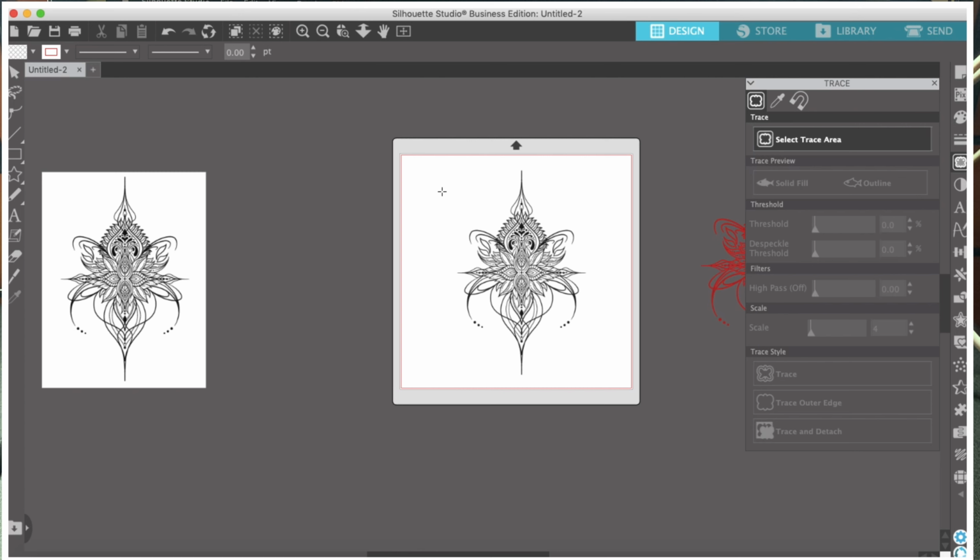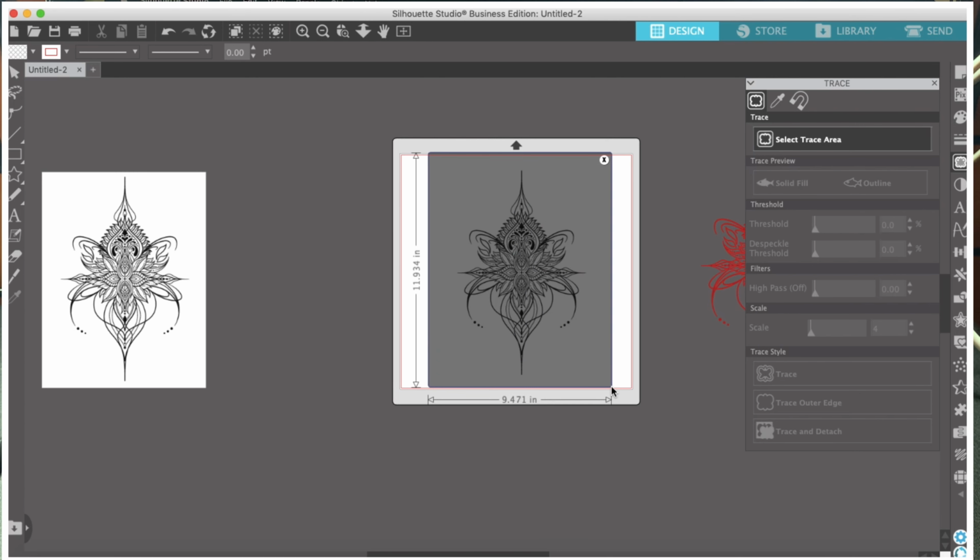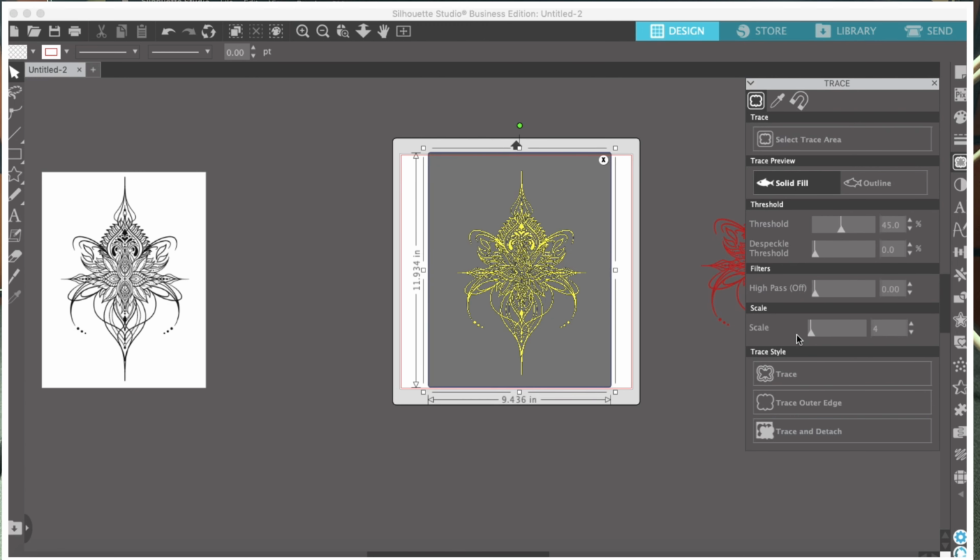From this point forward, you're going to want to highlight your selected trace area. And this could apply to pretty much any design that's dominant black. And then from that point forward, you're going to want to mess with the scale and threshold to meet your needs for the design at hand. As you can see, there's a JPEG version of that specific design, but we are choosing to go with the transparent PNG as we're able to capture more detail within the cut.